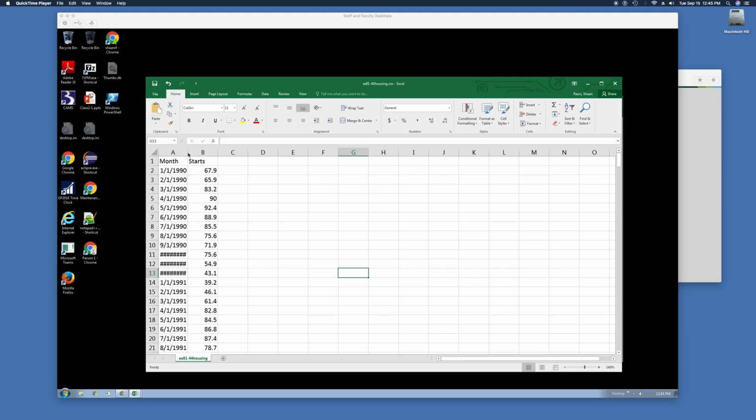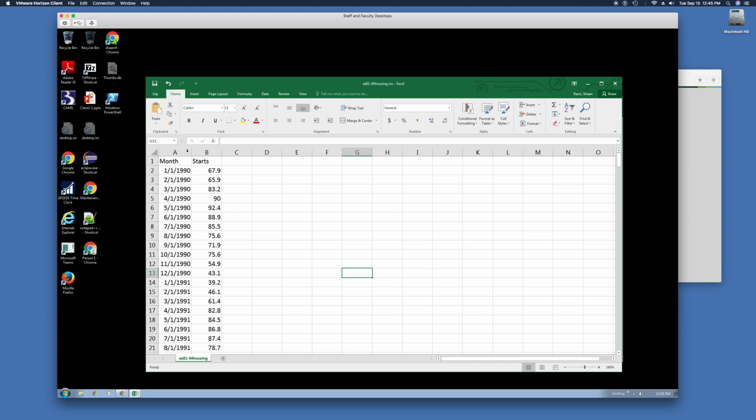A way to fix that is to hover in between two columns in the spreadsheet, and your cursor will change into a line with two arrows on either side. If you double click, that will resize the cells to be the width of the largest cell in that particular column. You can do the same with the rows as well.